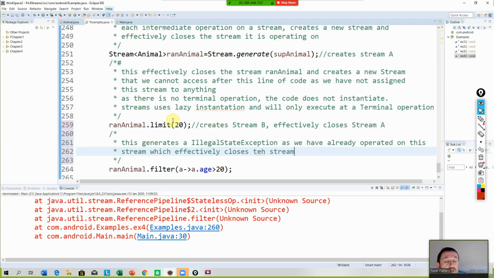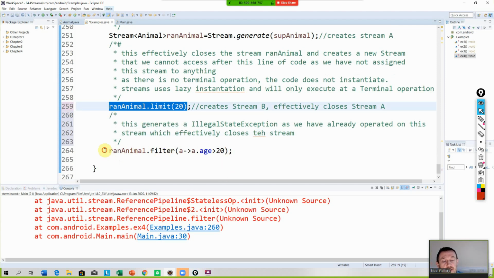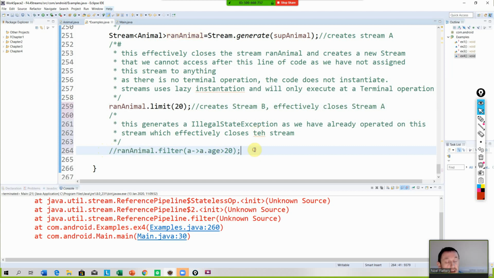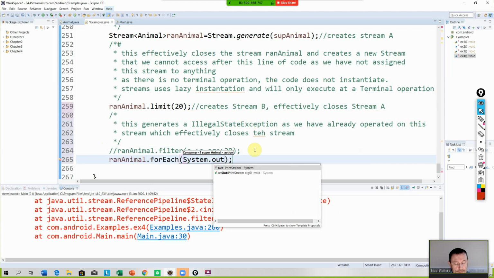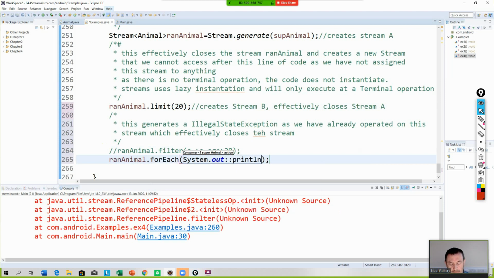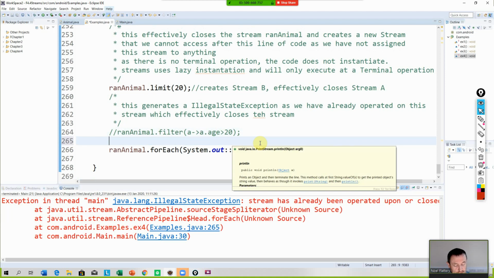And this stream, as soon as we create it, we can no longer access it because we haven't assigned it anything. Now a way around this, of course, is the following. So this generates an illegal state. It doesn't matter whether it's an intermediate operation or a terminal operation, forEach. They're both closed. You can't do another intermediate operation on a stream that's effectively closed. So this also generates an exception.